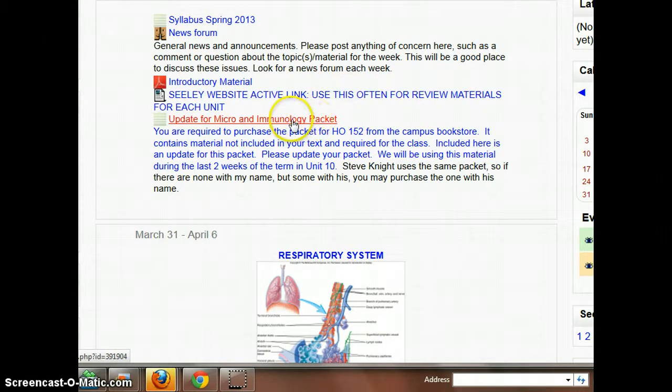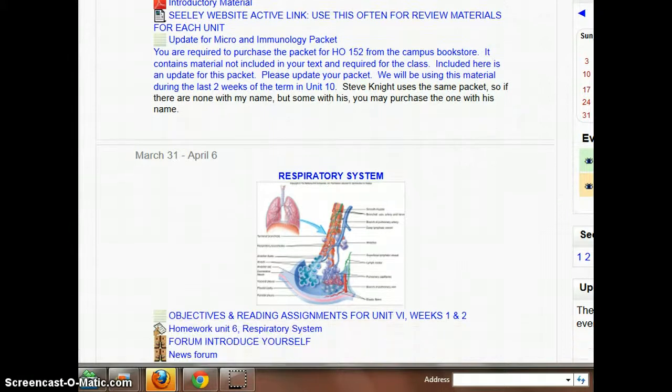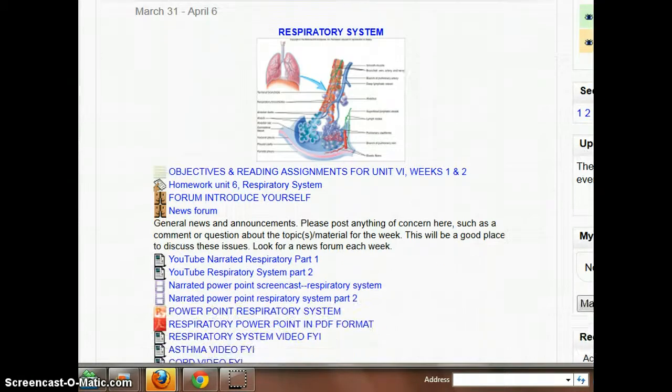This is the update for the microbiology and immunity packet. I'm not going to open it now. You need to purchase the packet, as I've said before, and I reminded you that Steve Knight uses the same packet. So if my name is not on a packet, but his is, you should feel comfortable purchasing it. It's not very expensive in the Titan bookstore. I think just a few dollars, couple dollars.